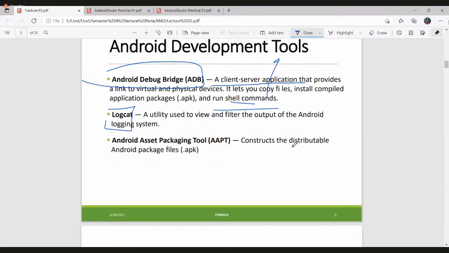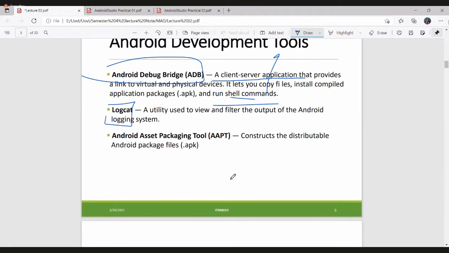Okay, then the last one, AAPT, that means Android Asset Packaging Tool. This helps to construct and distribute Android packages. So this is the tool which is responsible for constructing and distributing Android package files. The extension of an Android package file is .apk.